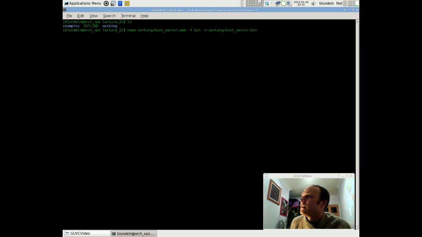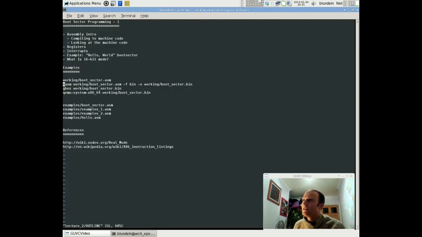Okay, so I'm going to run that. It's very fast because it doesn't really do much, it just translates the names into code. So now I've got my boot sector. The first thing I'll do is just open it up in a hex editor. So I'm going to look at ghex again.